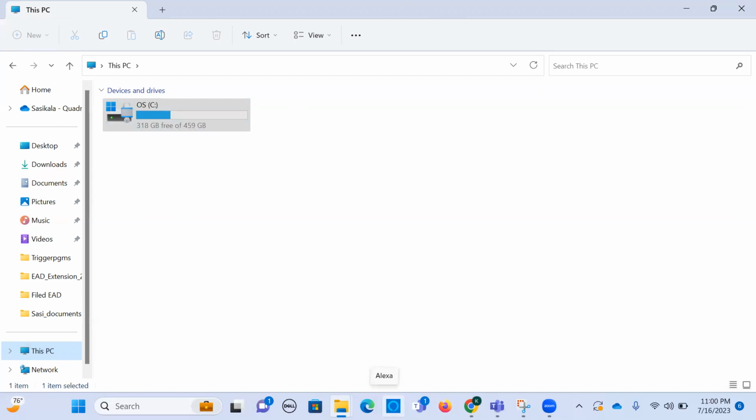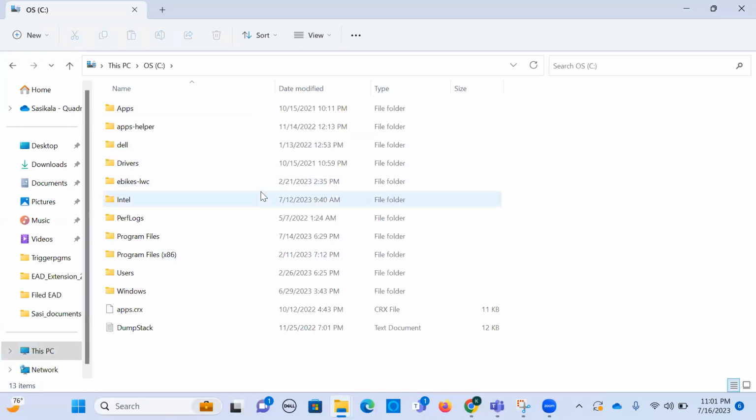Applications will be installed. The drive in which your applications are installed is your operating system drive, and all the software will be installed there. That is called the system drive, right? By default, all the software will be installed in the C drive, right?